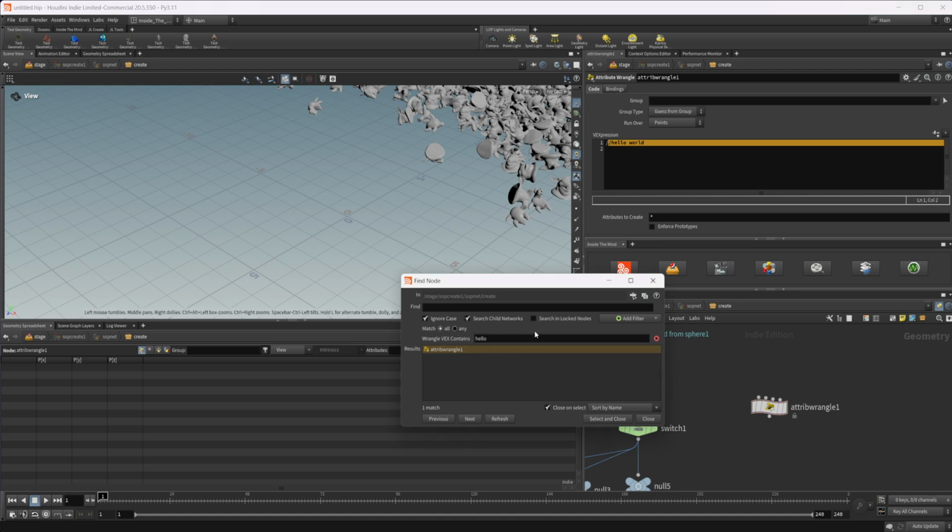You can also search child networks. You can search in lock nodes. So all sorts of different features with this. This is a lot to play with. I'm not gonna go over everything, but you can play around with this and look at all the different features of this find feature of the network view, because this is super, super cool.